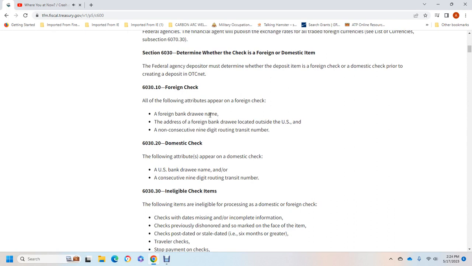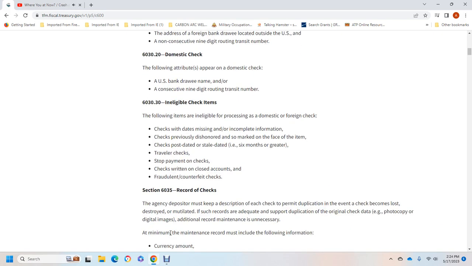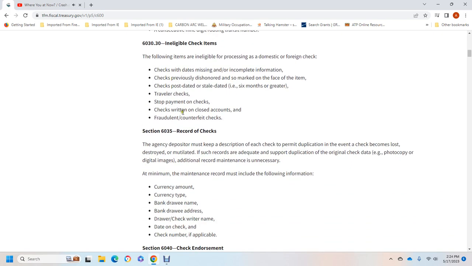603020, domestic check. The following attributes appear on a domestic check: U.S. bank drawer with the number and consecutive 9-digit routing transit number. 603030, ineligible check items. The following items are ineligible to process as domestic or foreign checks: checks with missing or incomplete information previously designated and marked on the face of the item; checks with a post date, stale dated, travelers checks, stop payment checks; a check written to a closed account; federal joint counterfeit checks.